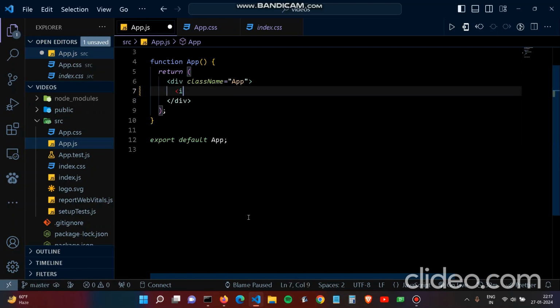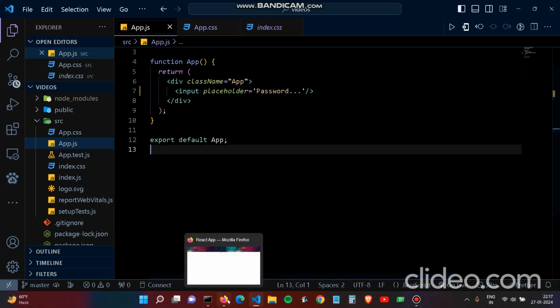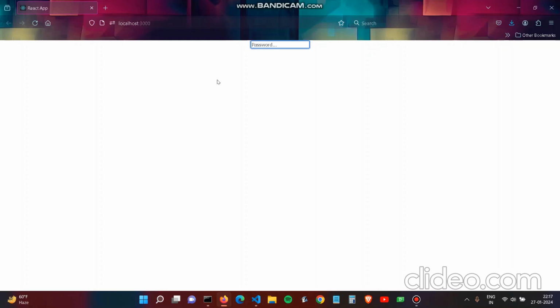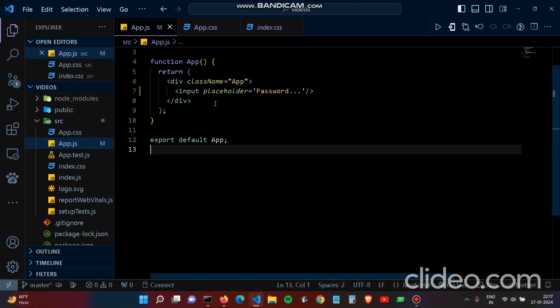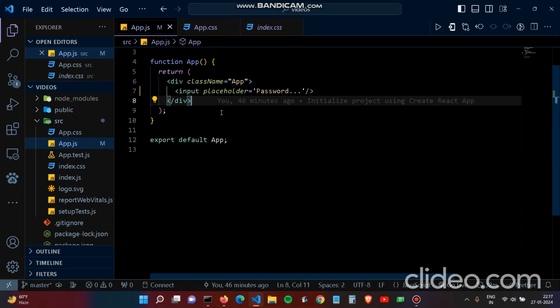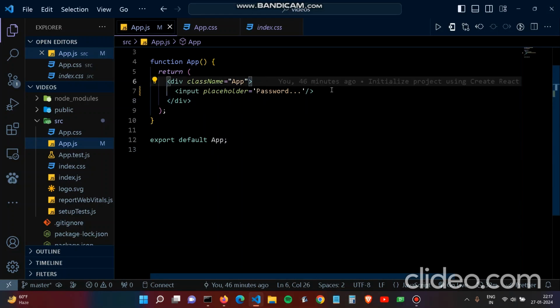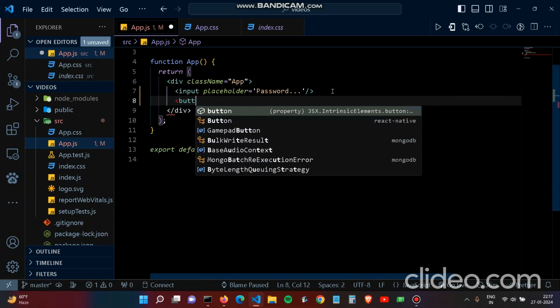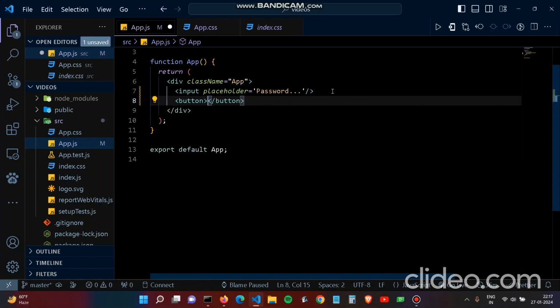I'll be removing this tag, and let's add an input tag here. Okay, and let's give the placeholder, let's say password. Alright, so let's not focus on the CSS now. This video is basically based on the functionality. Alright, so now we'll be adding the button here. Let's call it show.